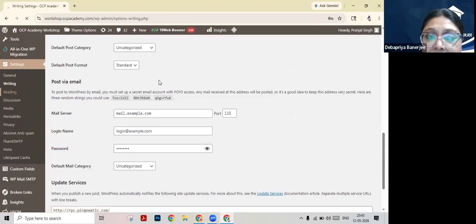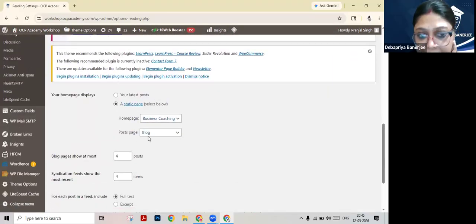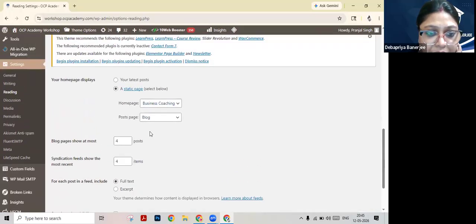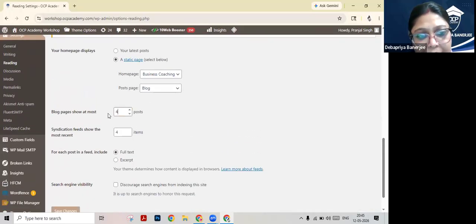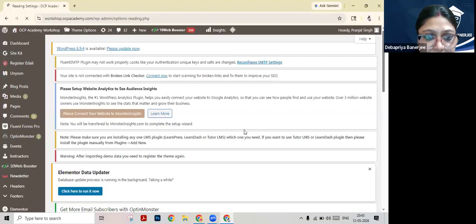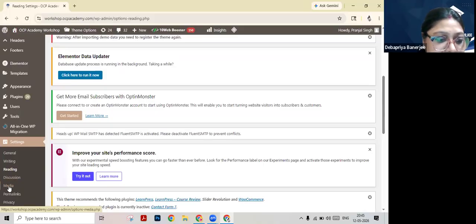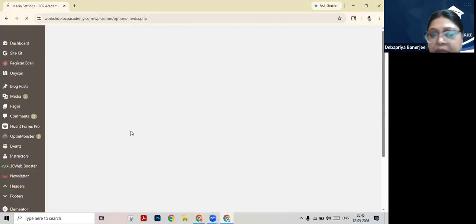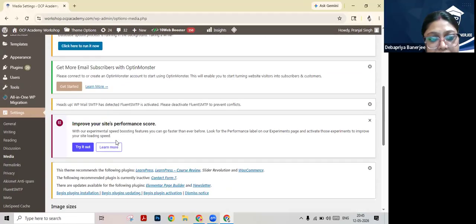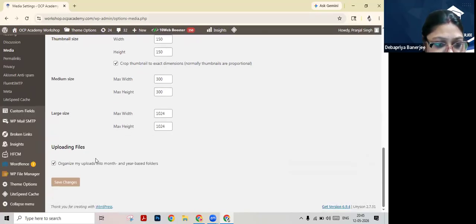And in reading, we can set the home page. Basically, the home page can be set from here, and the rest of the things are fine. This is the number of posts. You can set it so that each page shows 10 posts and 10 feeds. If you want to make changes, you can just click on change and it will get changed. Then media, where you can set the dimensions, like what you want for thumbnail, medium size, and large size. All these things you can set from here.